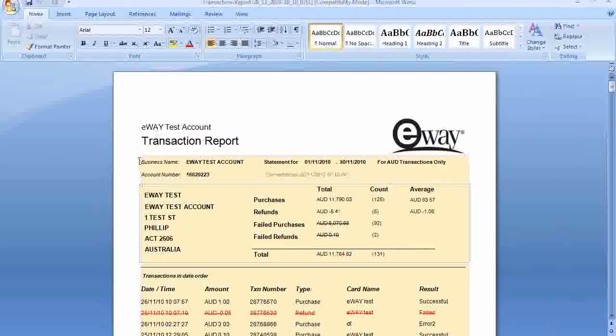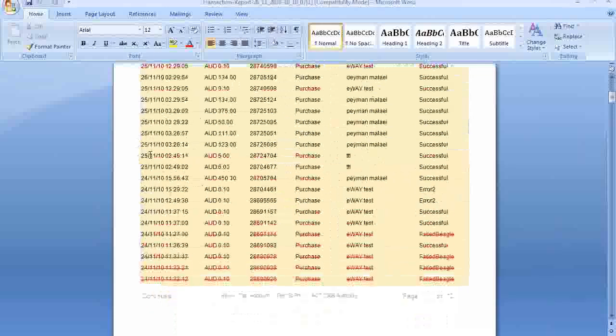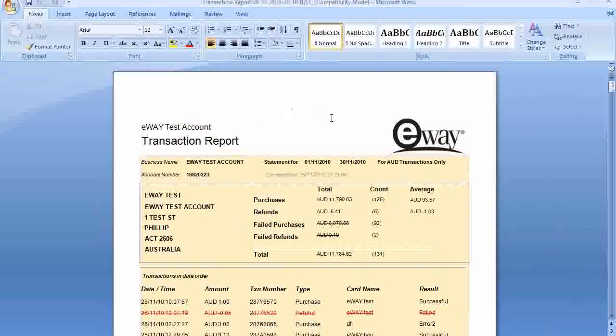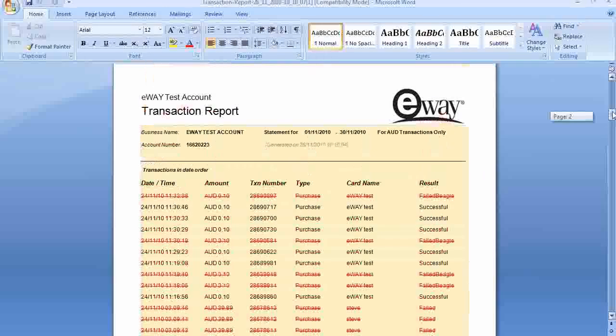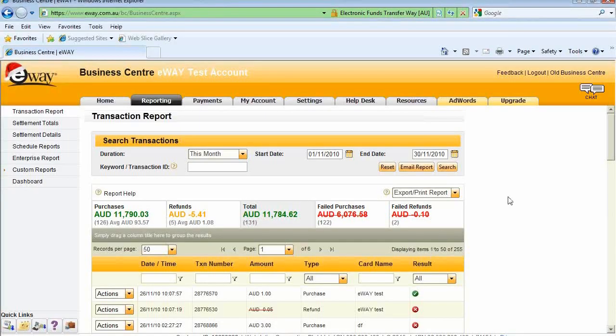So you can see that the report's been returned in a Word doc, so you can then save that, send it on as needed. So lots of functionality there, and it gives you the information you need to make informed decisions about your business.